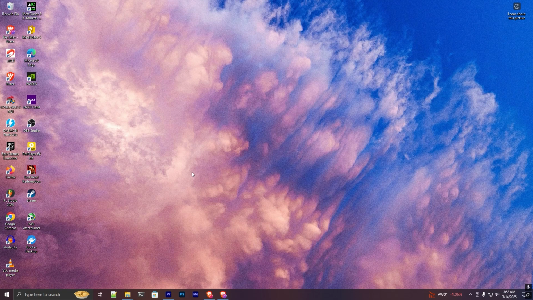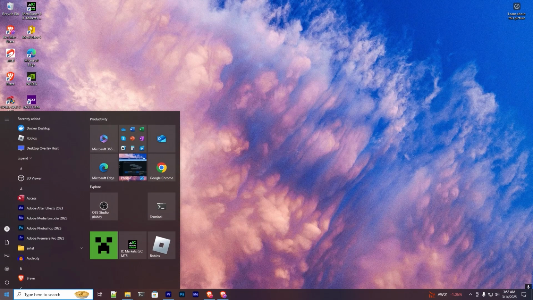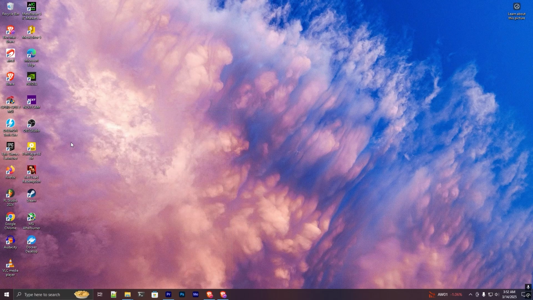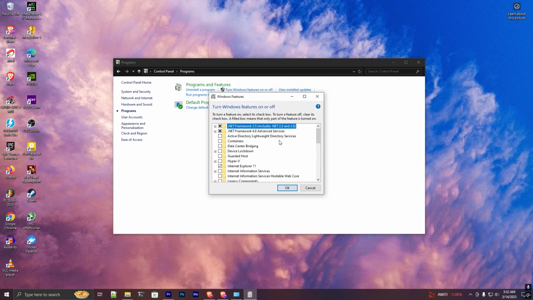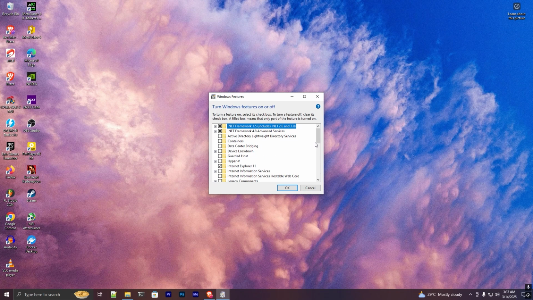Also you can go to this menu by going to Control Panel and going to Programs, and here you see this "Turn Windows features on or off". So click on this. So you see it opens this Turn Windows features on or off window, and after that scroll down.